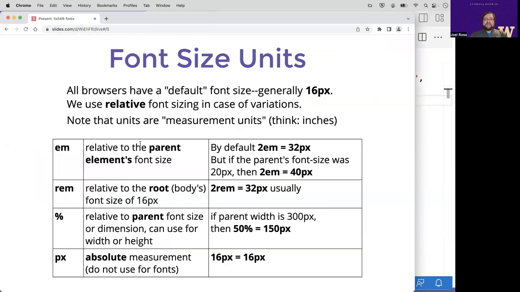Now, the thing that makes EMs interesting is that even though it defaults to being 16 pixels, an EM is actually based on the size of the parent element. So it's going to look at the current element's font size, and then when we get to the next element down, it's going to take the EMs and increase that size.